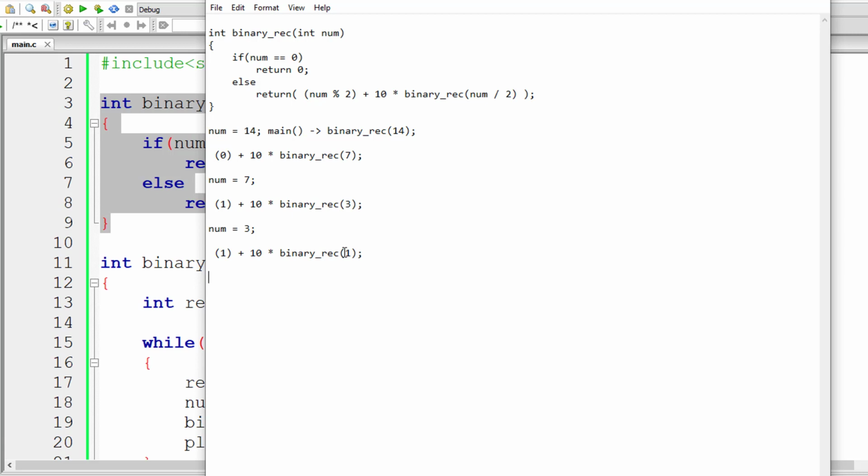Again a recursive call, binary_rec with the new value of num as 1. So 1 is not equal to 0, that is num is not equal to 0. Again this line of code gets executed. Replace the value of num by 1. So 1 modulo division 2 is 1. 1 divided by 2 is 0. So again a recursive call, this time the new value of num is 0.